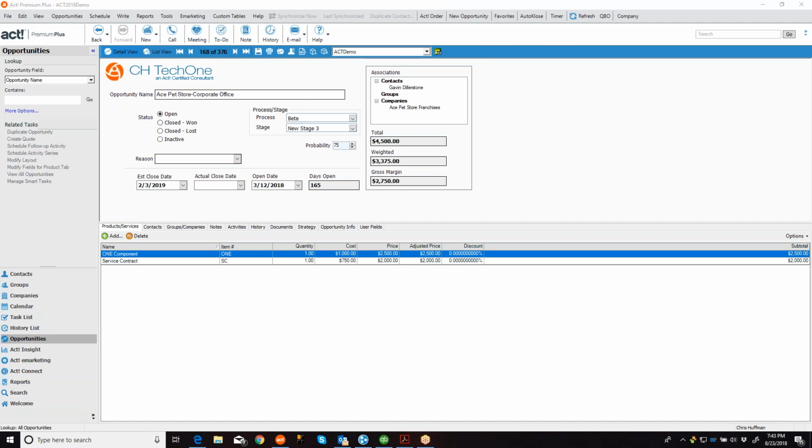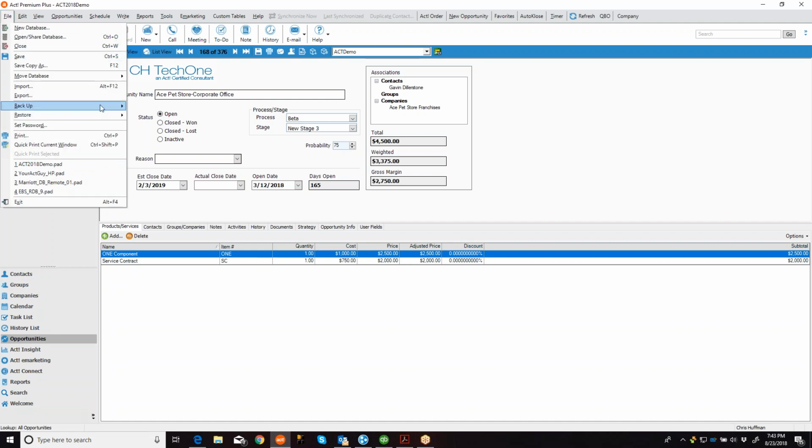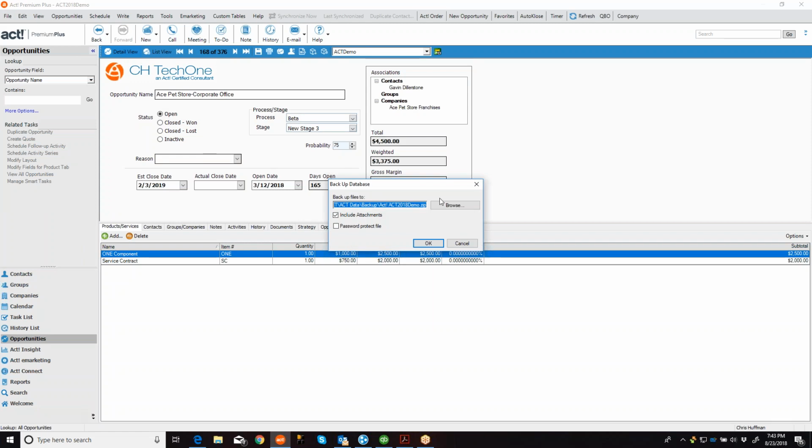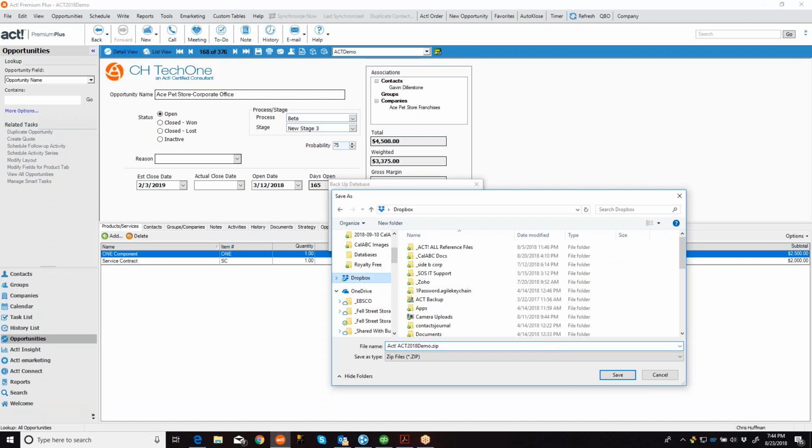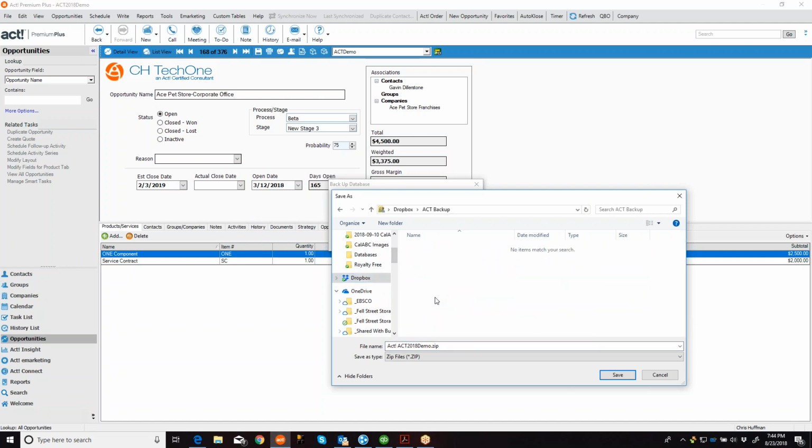How about you, Bud? Well, I think it kind of depends on what it is you want to back up, because you could do something super simple. For instance, if you had Dropbox, you could set up a backup where I say database backup, and then I can browse for my Dropbox and do your ACT backups right here. That's going to make it fast and easy because it's local, and then it's going to move it up to the cloud.